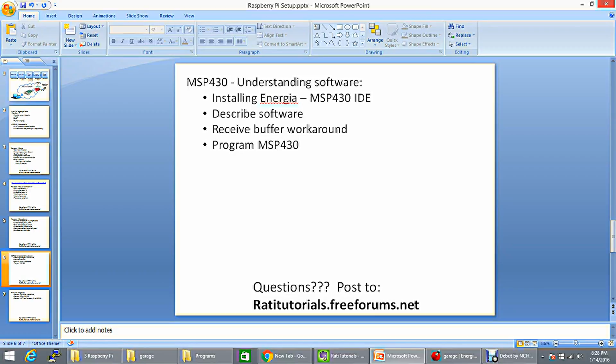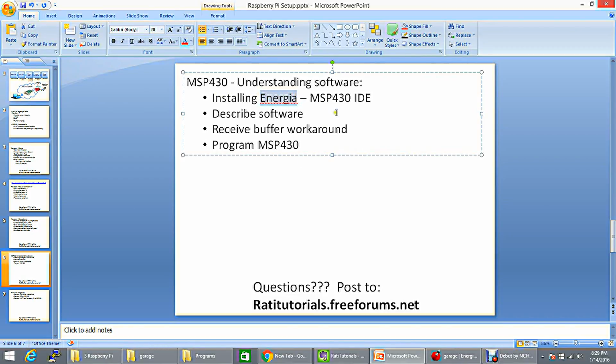We're going to go over the MSP430 software portion of the Secure Garage Door Raspberry Pi project today. In detail, we're going to go over installing Energia, which is the software interface and how we program in C. It's very similar to the Arduino's interface, almost identical. Then I'm going to run through all of the code that is written that you can download online for the MSP430, and we're going to talk about a little issue about the receive buffer workaround and why that was an issue, and then we're going to actually program the MSP430.